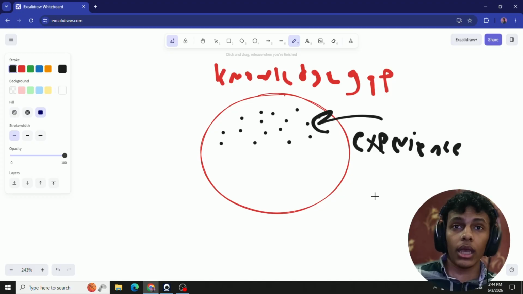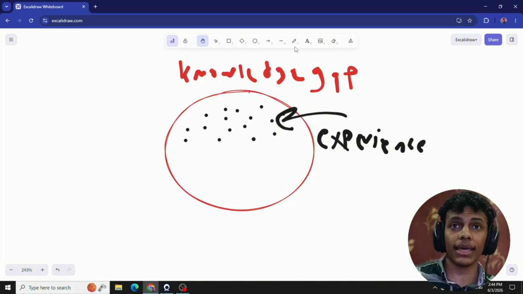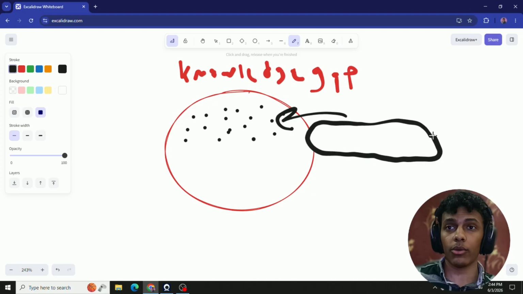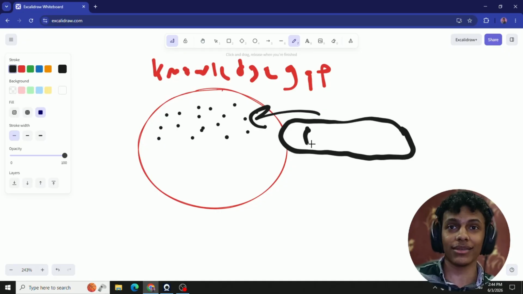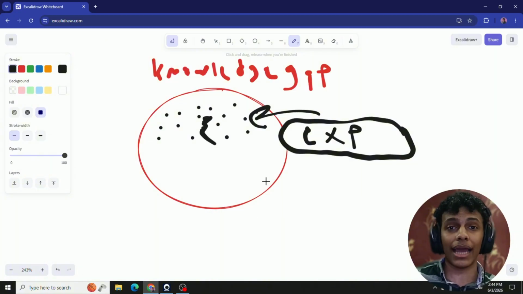And so now the question, and the thing that should matter most to us, is how can we fill in the gaps in here so that we can gain experience? Where's the word experience? I don't know what happened. Anyways, this is experience. How can we get experience? How can we fill in the gaps inside our knowledge gap? That's what I'm gonna tell you right now.